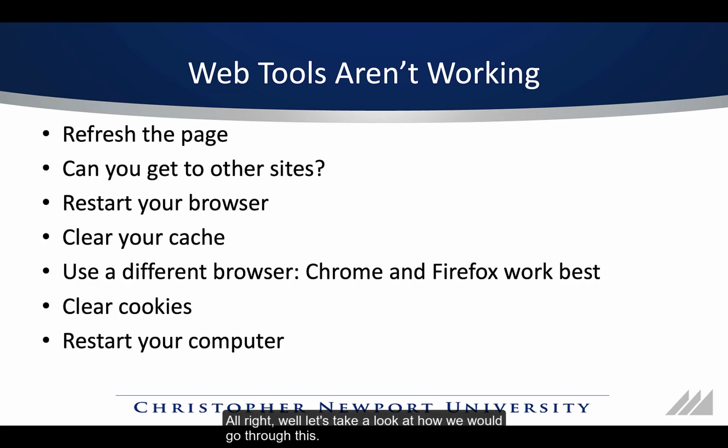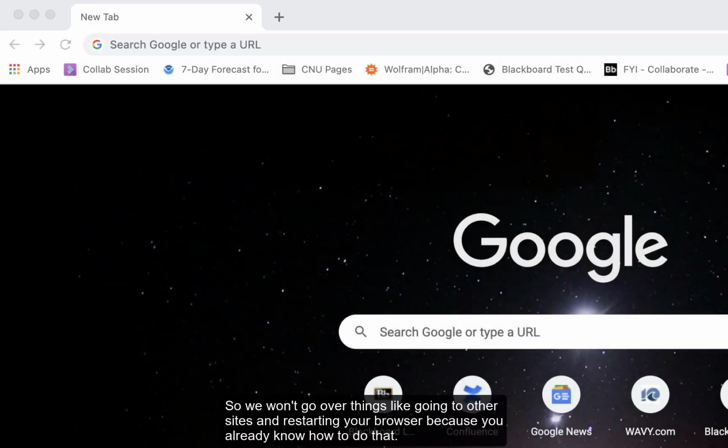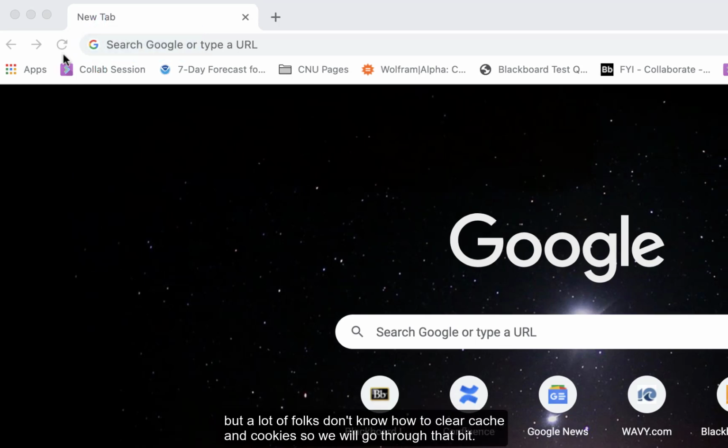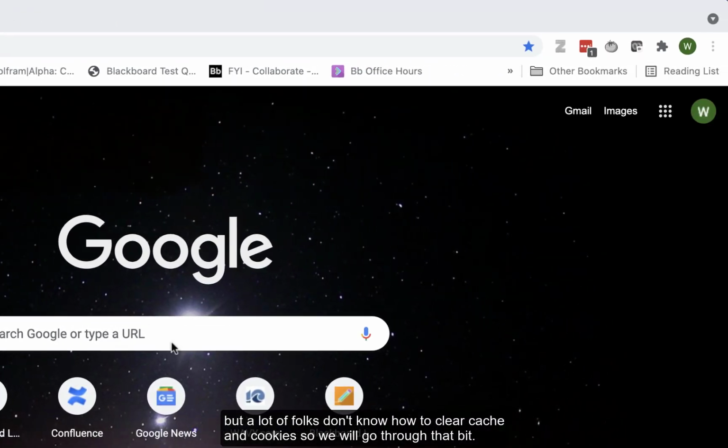All right, well, let's take a look at how we would go through this. So we won't go over things like going to other sites and restarting your browser because you already know how to do that. If you don't know how to refresh a site, that's this button here on Chrome, and we'll show you in Firefox when we get to that. But a lot of folks don't know how to clear cache and cookies, so we will go through that bit.